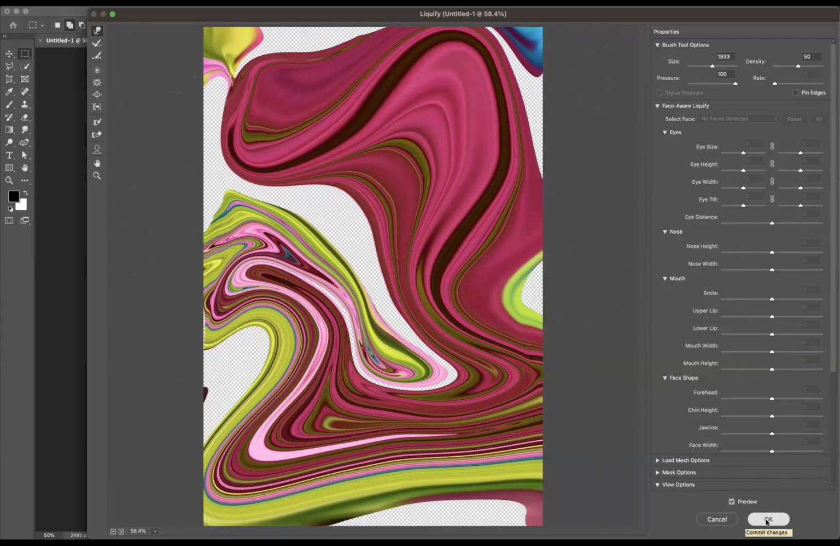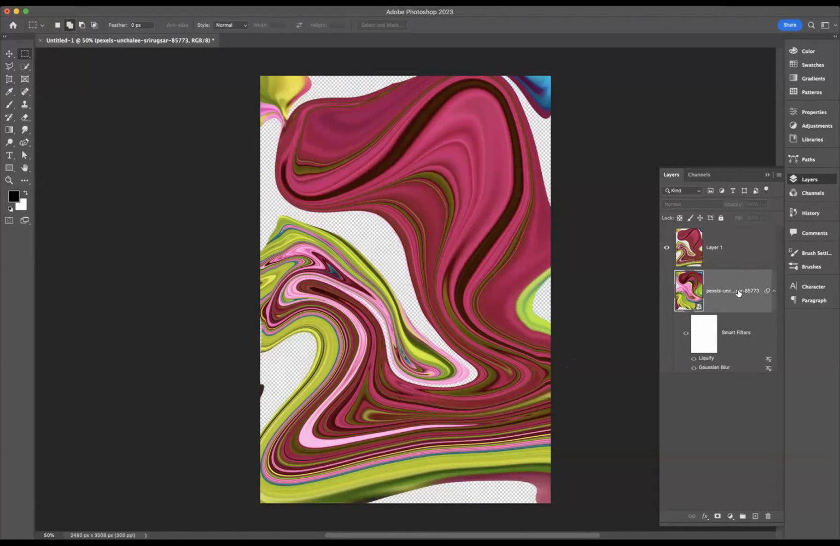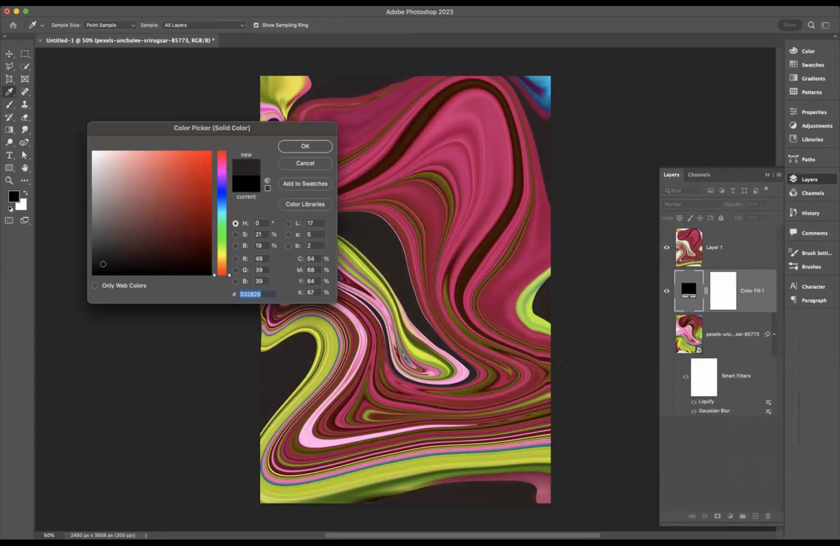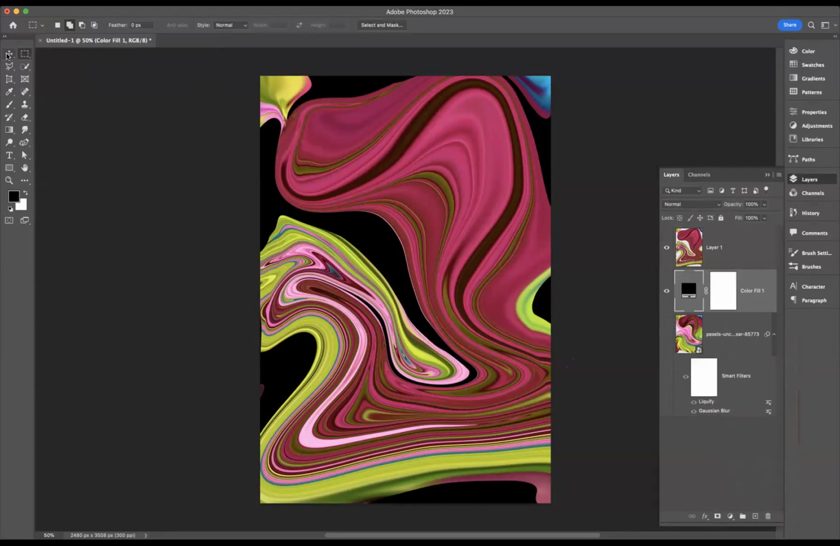Now what I'll need to do is turn off our base layer here. And as you can see, we've got a bit of spacing there and a nice solid color adjustment layer of black. Really defines the pattern that you have created.